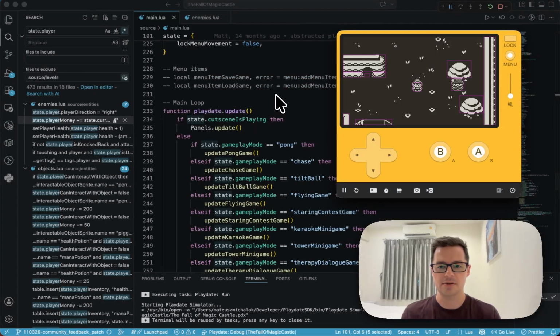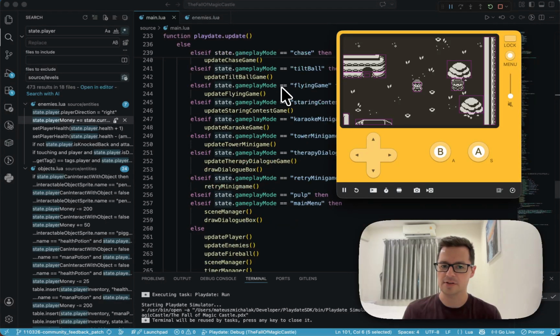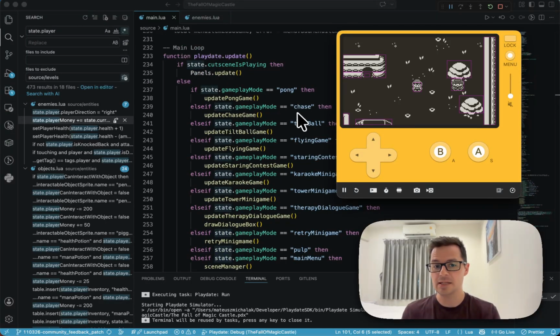Lots of things happening here, and then we have the main loop, and in the main loop of the game, which is updating very often, I have a couple of functions that are specific to the minigames. Like if the gameplay mode is Pong, that means that I'm in the minigame mode, and then that's when I should update the Pong game, which is things like move the ball, move the paddles, update the score, trigger the game over screen, and so forth.